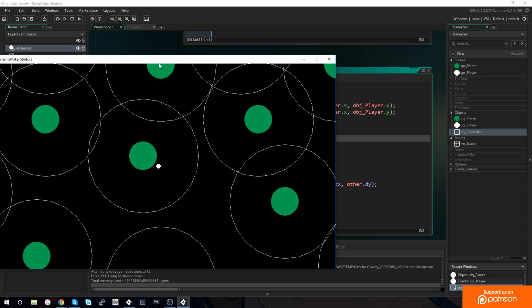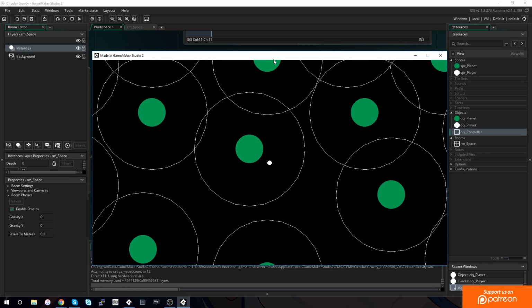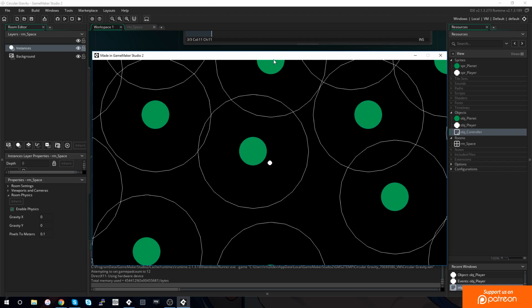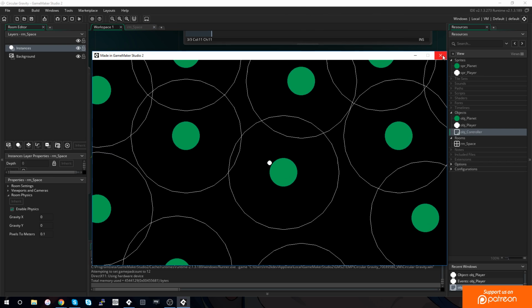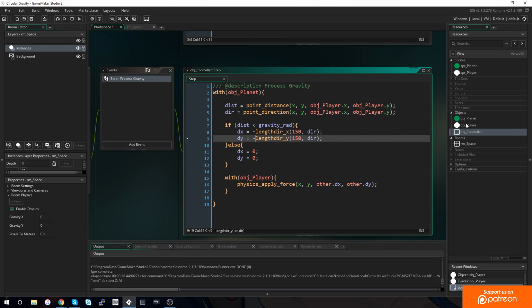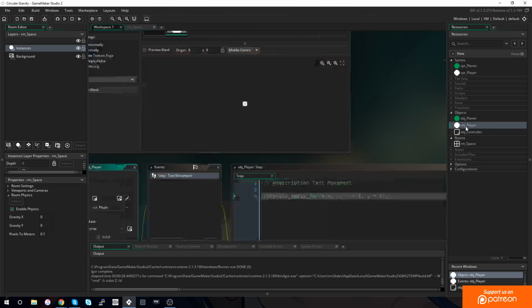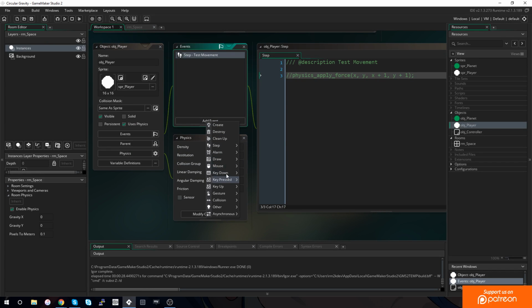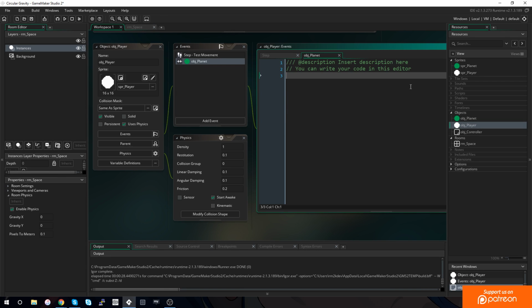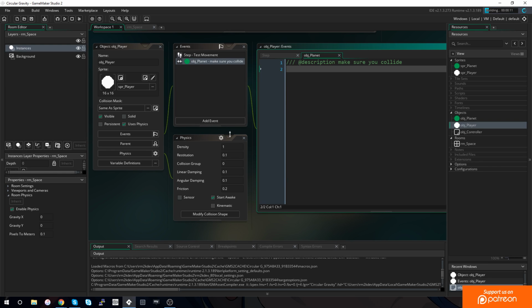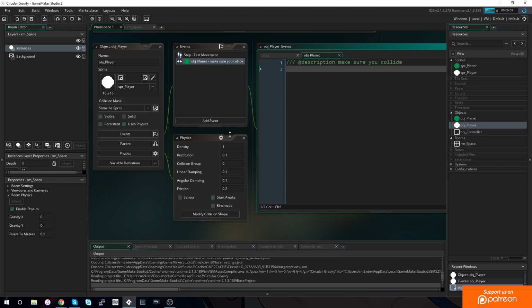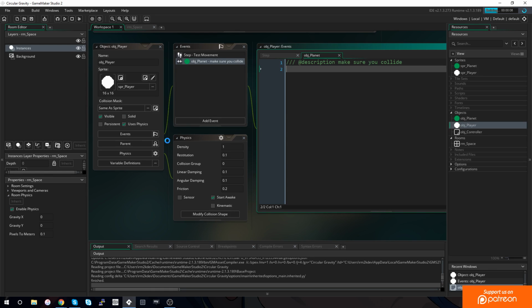Okay, cool. So now we're getting pulled into the gravity of the planet, but we're not colliding with the planet's surface. To simply fix that, all we need to do is create a collision event from the player to the planet. So we'll just add an event in here, a collision event with the planet. And I'm just going to say, make sure you collide, and then just leave the comment in there. That should be enough. And if we run, I hope, we should have working circular gravity.